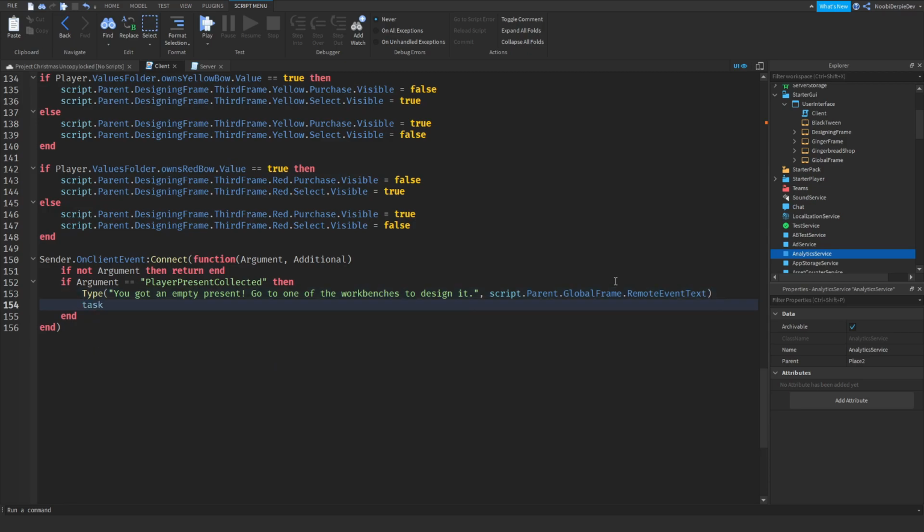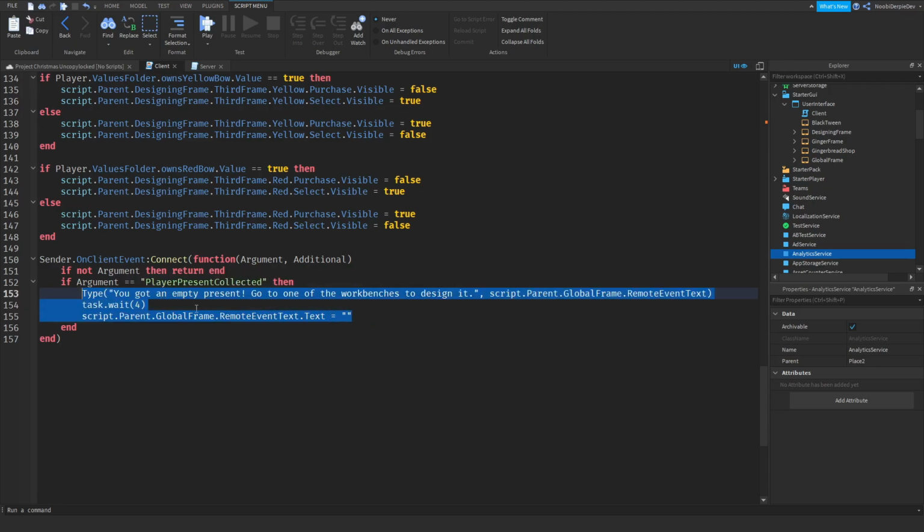Now put task.wait for. And now we have to set the text to nothing. So copy this and set the text to nothing. Alrighty. Now just copy this, because we're going to be using it a lot more. So just copy this.